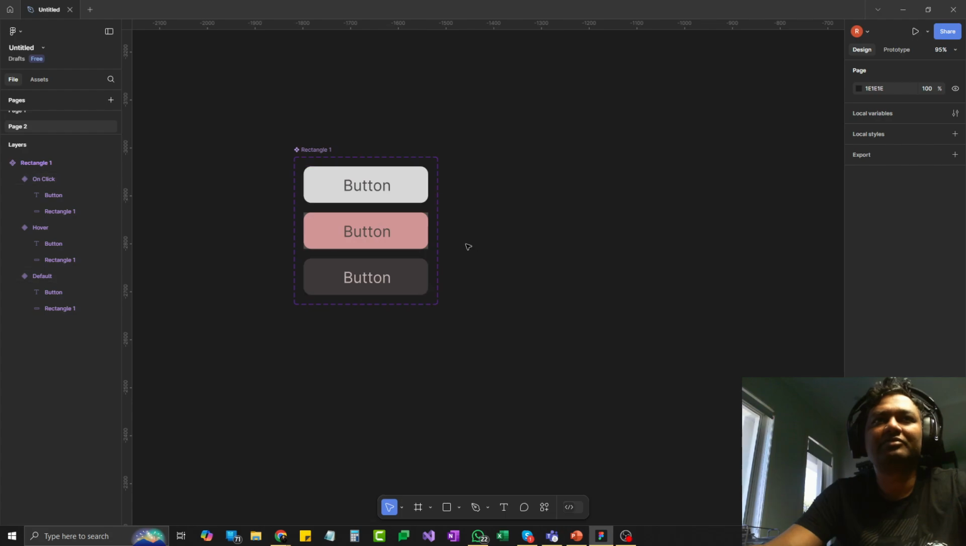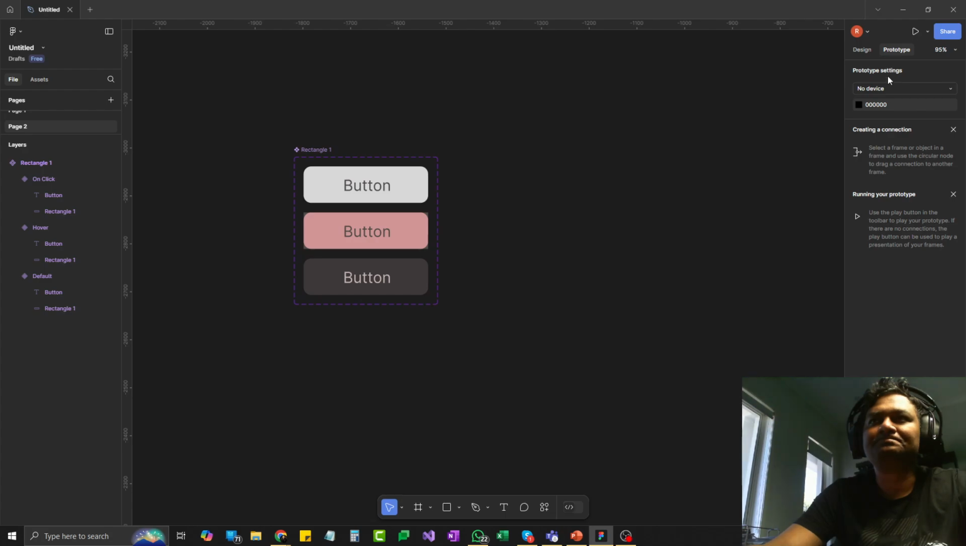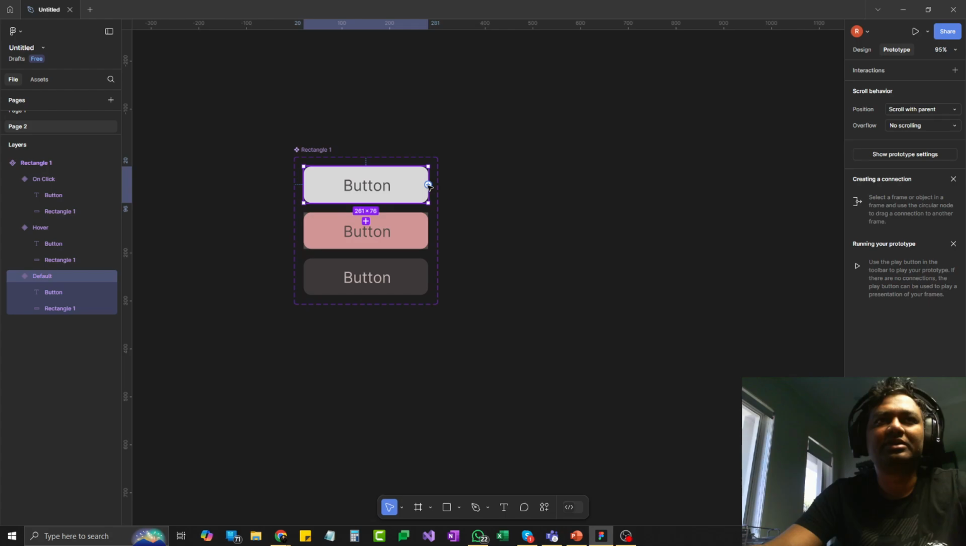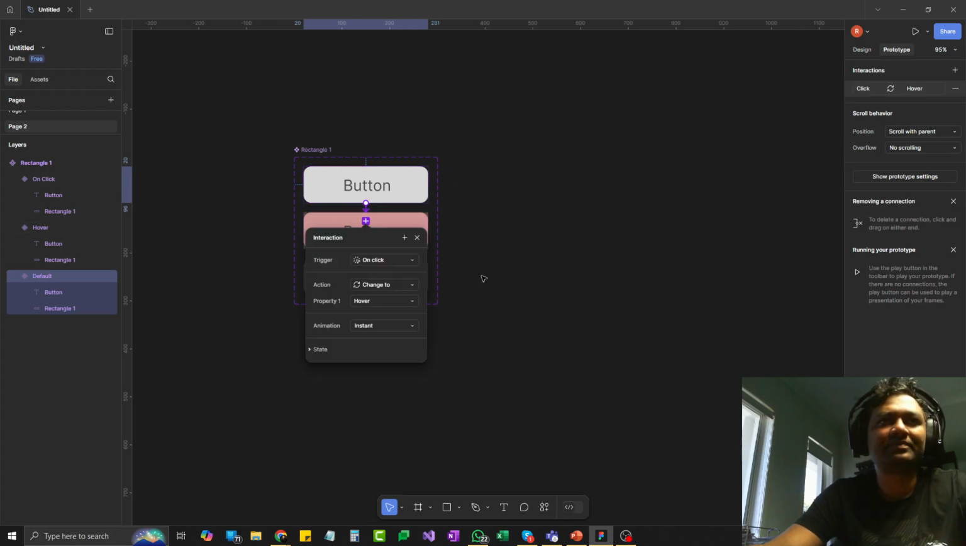So now all you have to do is go to prototype, and you just have to click on the first button, and then there is a plus sign that comes at the end of it. Just click on and drag to the next one, and then the trigger is going to be while hovering, and change to hover. You can also add an effect like an animation like dissolve or different effects. Now that is good enough.